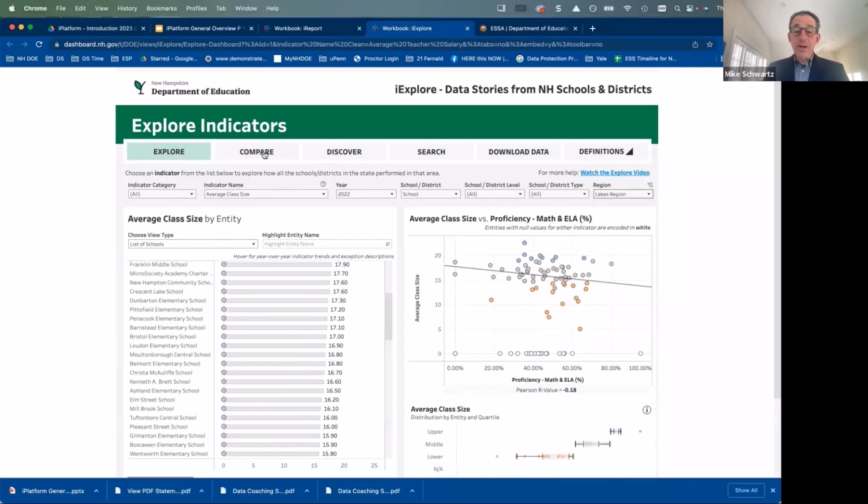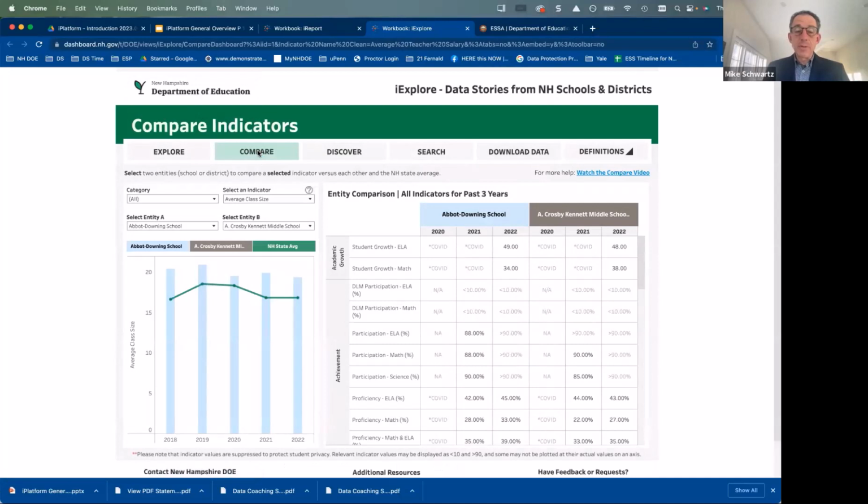Compare, I'm just going to fly through some of these again in the interest of time, but Compare basically lets you compare two schools, or a school and a district, and look at all their indicators of one school versus the other school. I'm not going to go into any more detail than that.